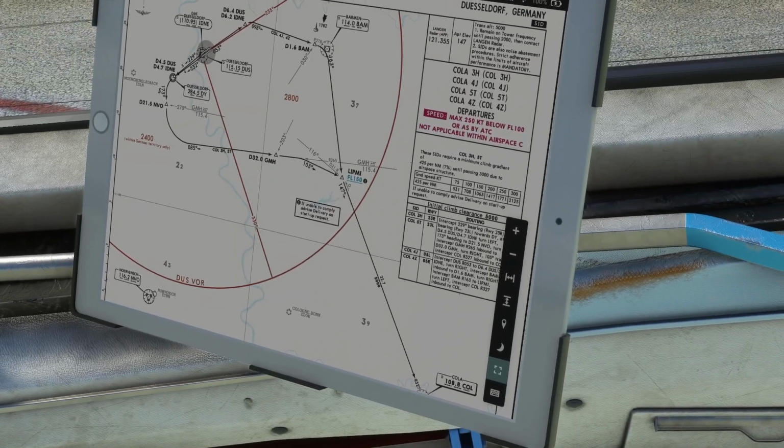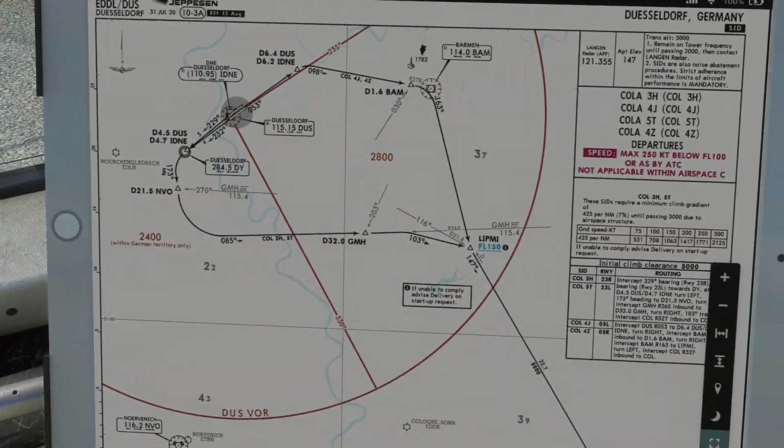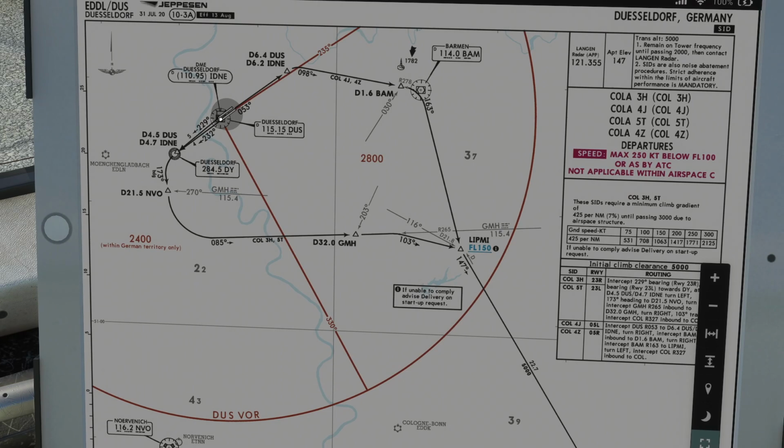So for that we go back into the chart once more, and we can see that we basically got Düsseldorf VOR over here, and 232 more or less is extended from Düsseldorf VOR. So how about we take that as a replacement? So Düsseldorf 15.15, 232, and we can use that either in VOR1 or VOR2.